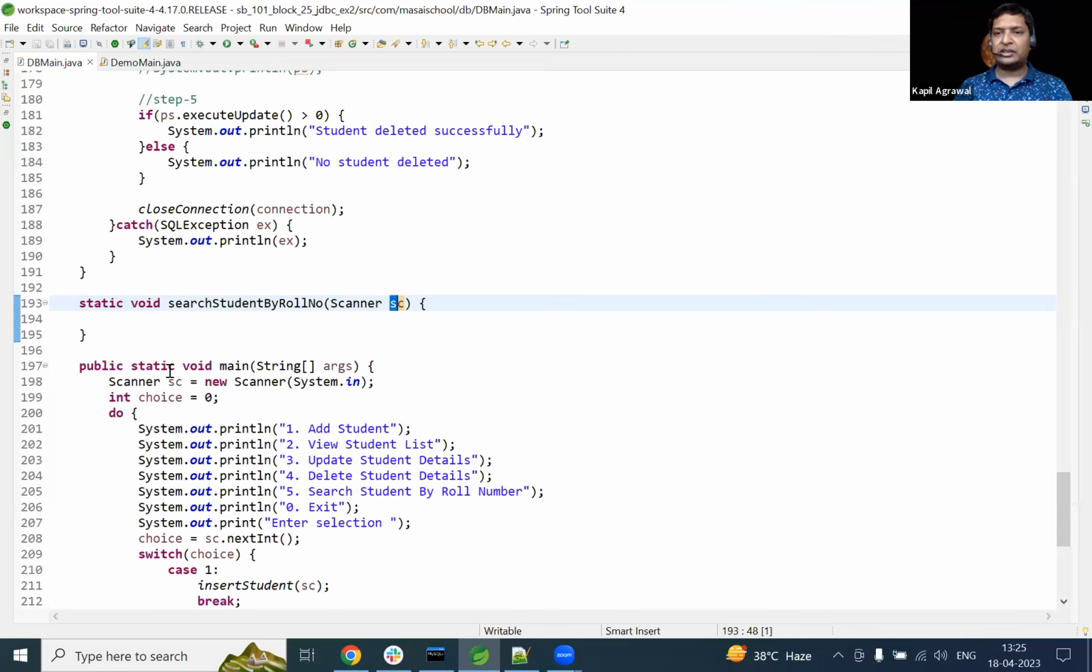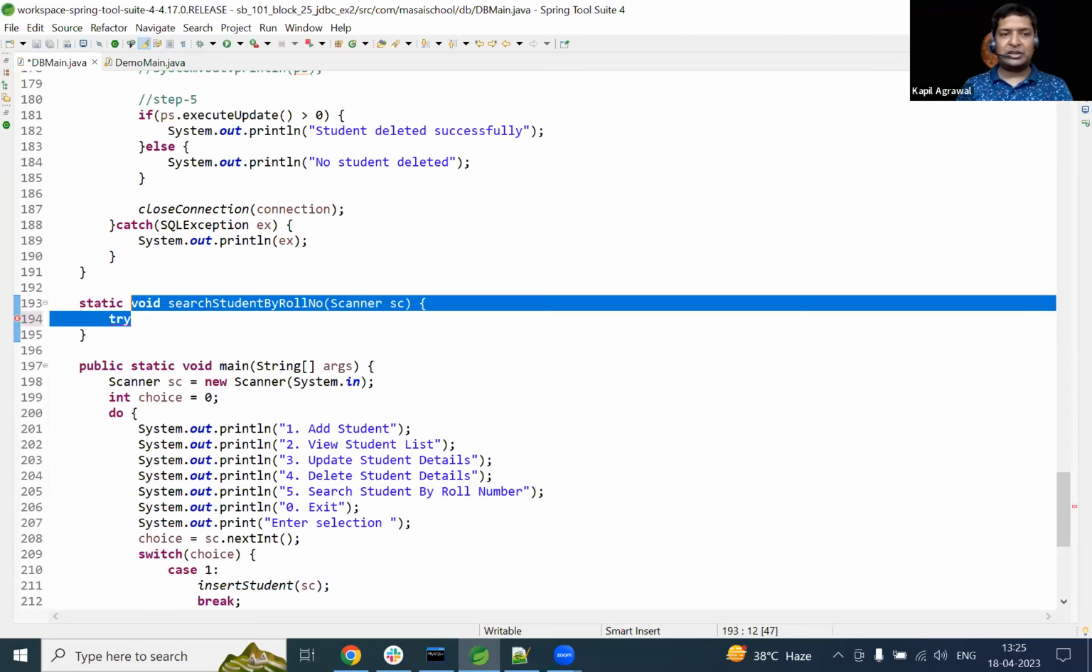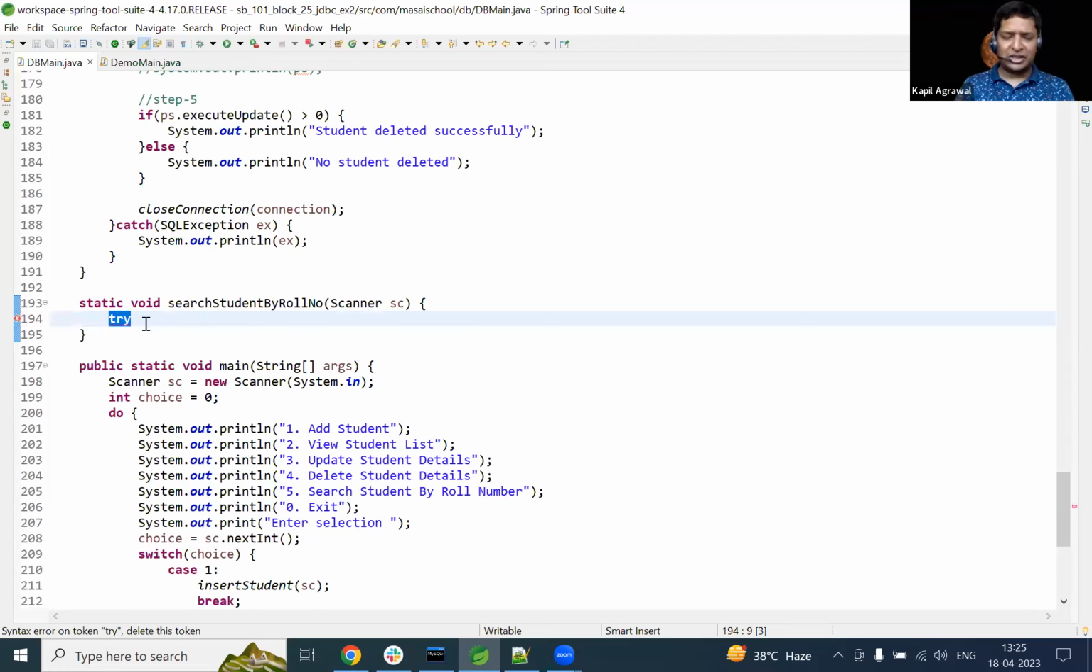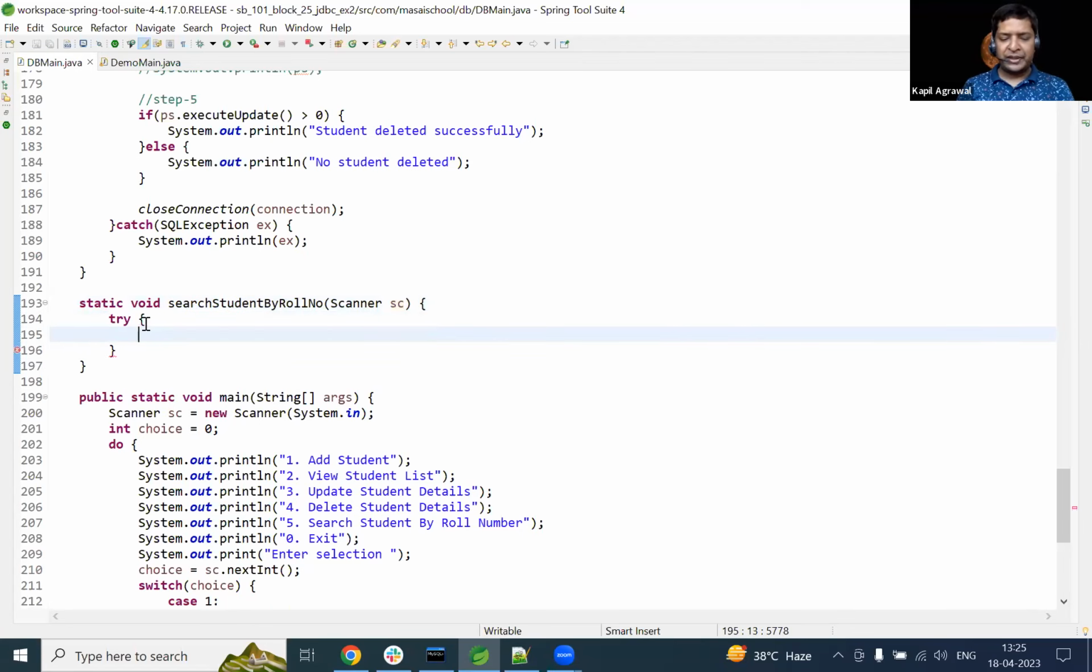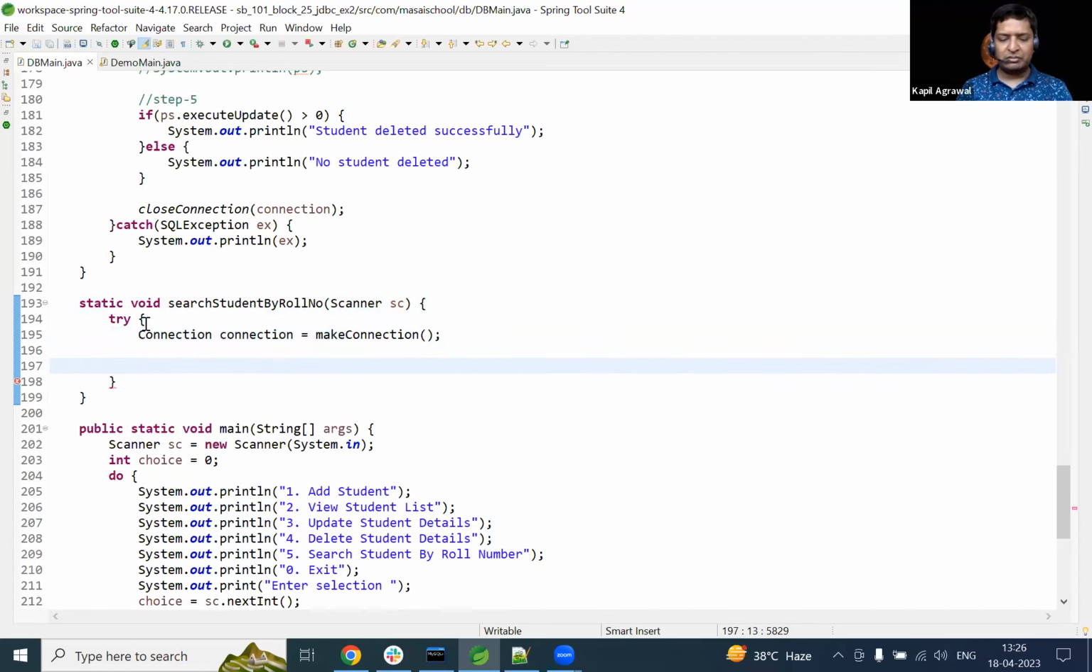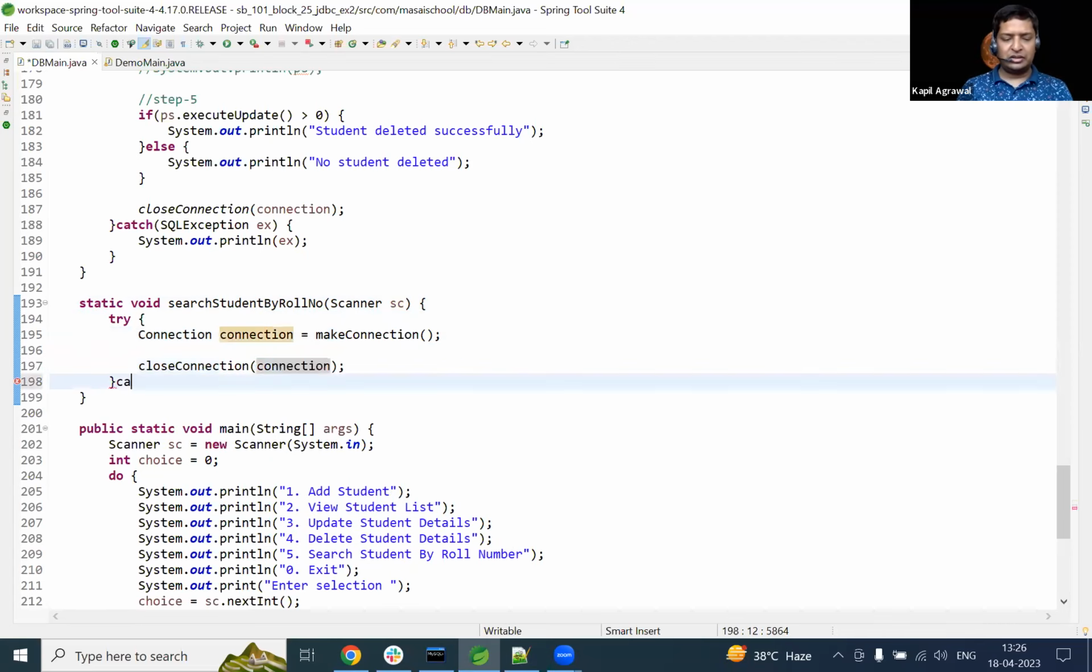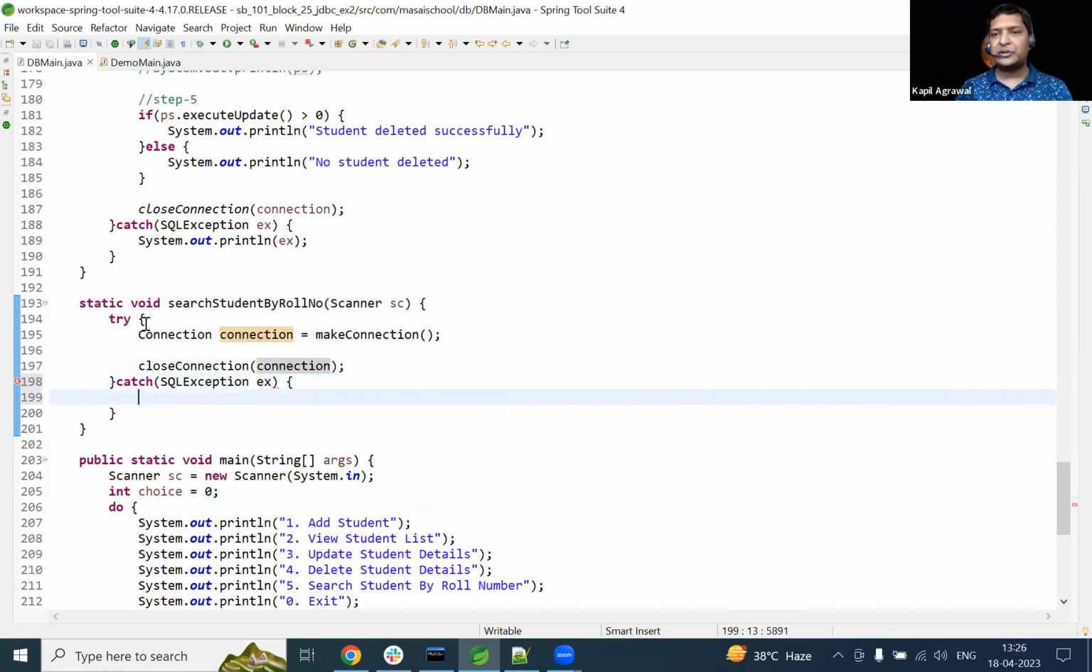After writing Scanner sc, first of all, definitely try block is there, catch block is there. I'm writing the code from the starting. The very first thing we have to do is make the connection, and to make the connection, we have to call the makeConnection method. Then again, we have to call the closeConnection method. And the type of exception is going to be SQLException. Into this SQLException, we are writing System.out.println, and whatever data you wanted to print, you can, no problem.